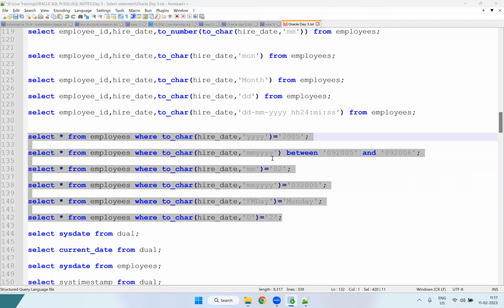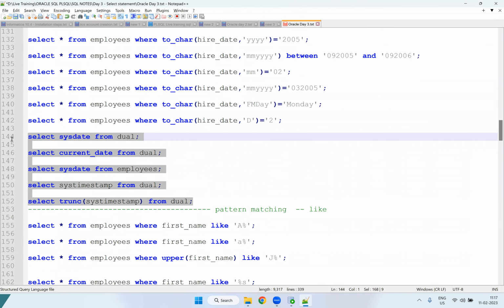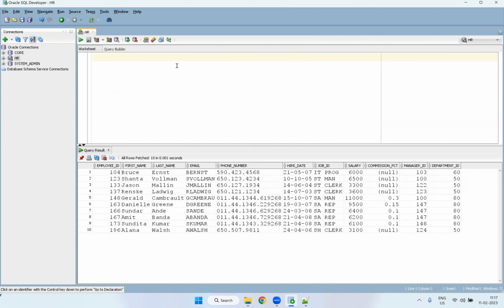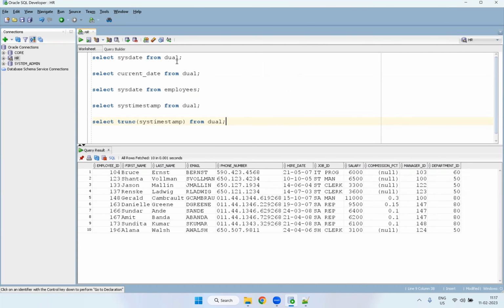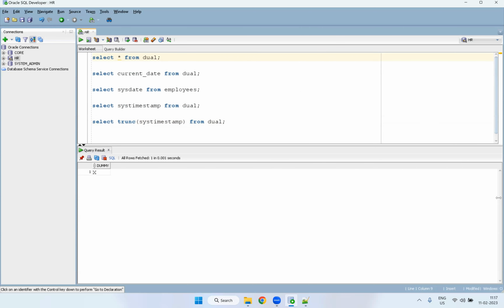FM DAY is nothing but format masking. Okay. Then we have one option in Oracle called dual. Dual is nothing but a dummy table in Oracle. If I want to select any hard-coded value from Oracle, you can use dual. Select star from dual: it is the dummy table in Oracle. You can see here, one column name is DUMMY, and one value here, the dummy value X. If I'm going to select this date, yes, select this date from dual. So what is the system date?